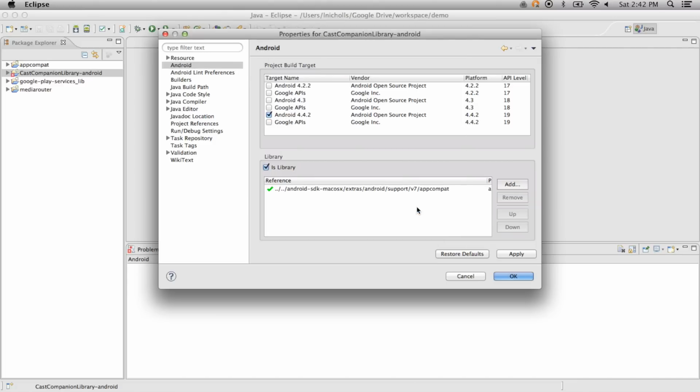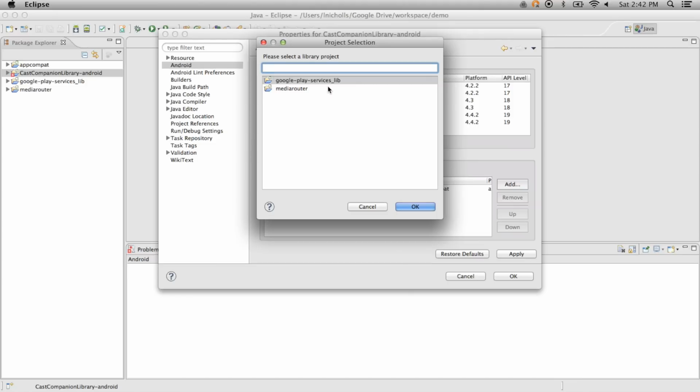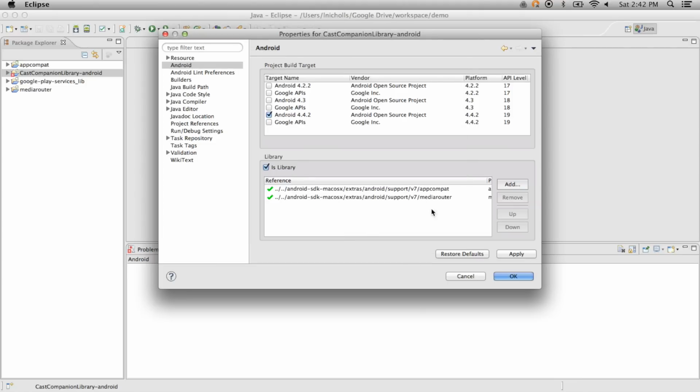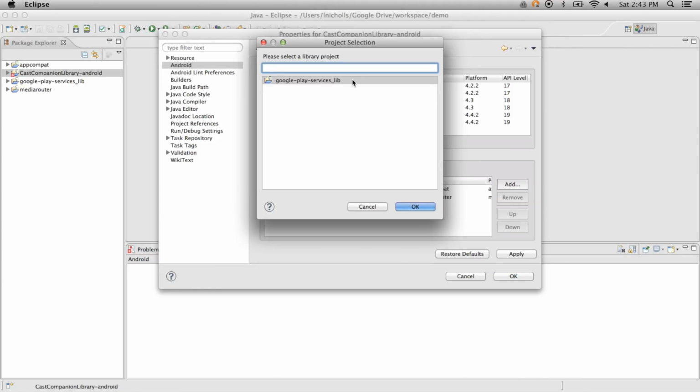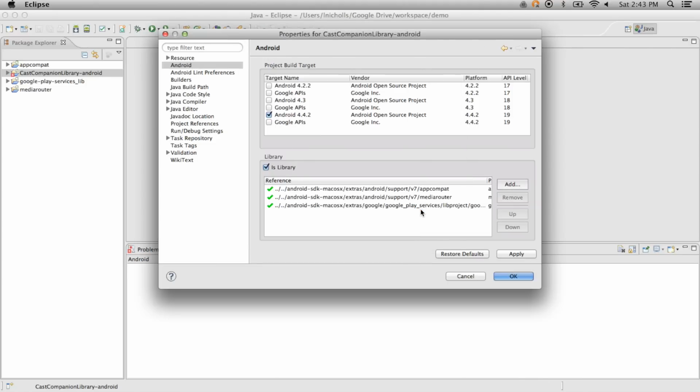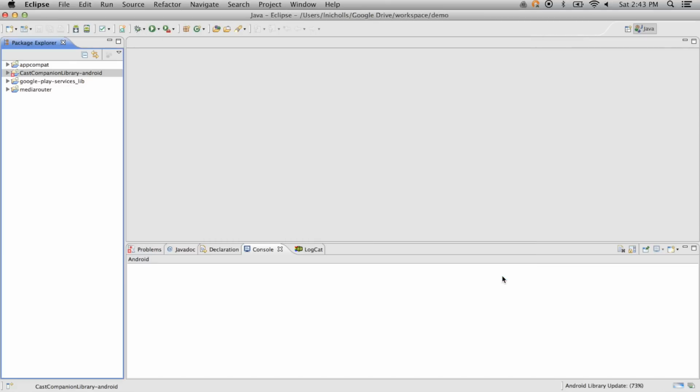Select AppCompat, select Media Router, select Google Play Services. This is also a library, so the checkbox should be enabled. Click on OK.